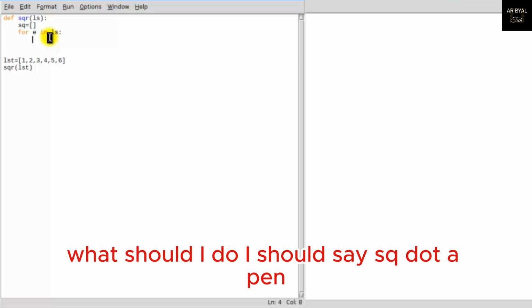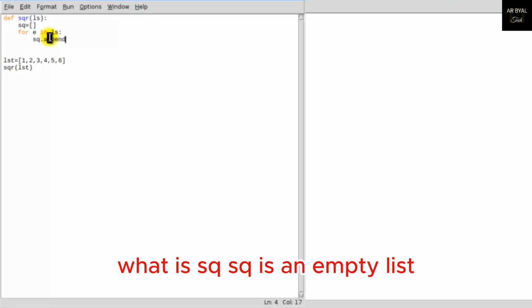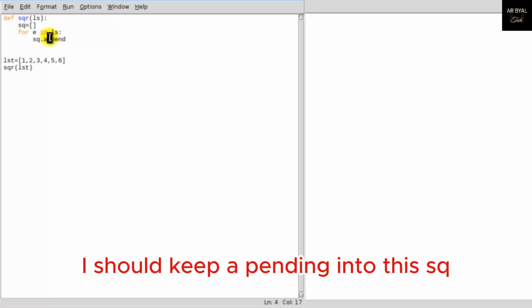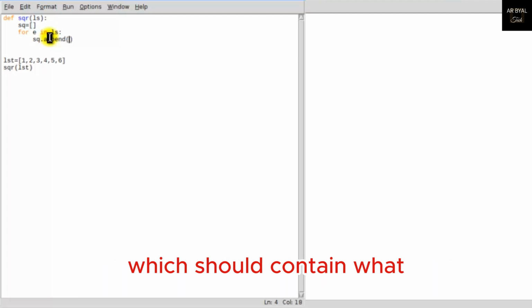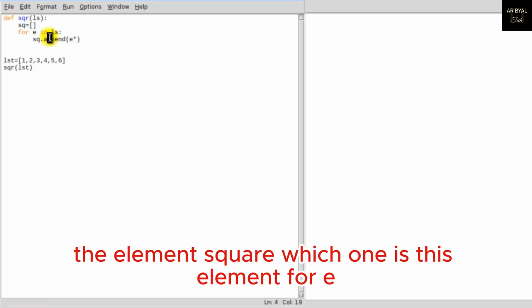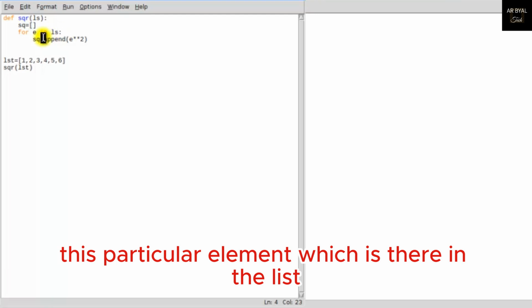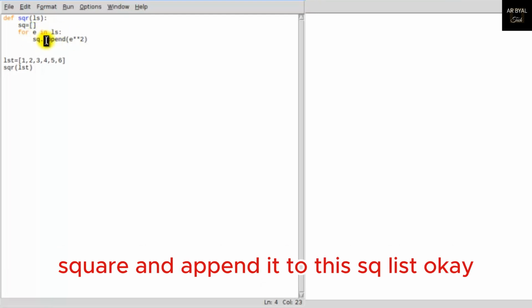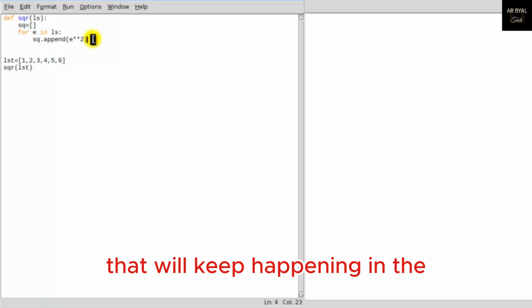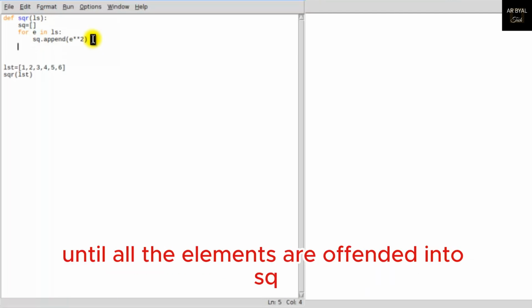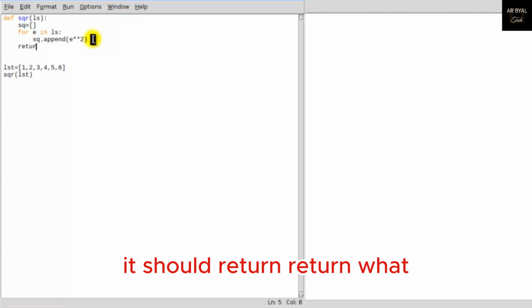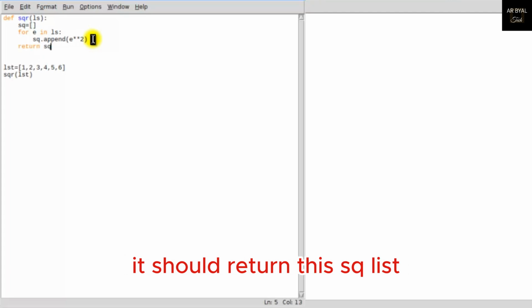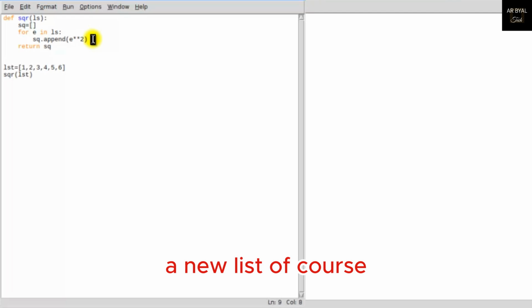I should say sq.append. What is sq? SQ is an empty list. I should keep appending into this SQ a new element. Which one is this element? For e, this particular element which is there in the list, I should just do the element squared and append it to this SQ list. Okay? That will keep happening in the for loop again and again until all the elements are appended into SQ. What should this SQR function do at the end? It should return this SQ list, a new list. Of course, the new list.